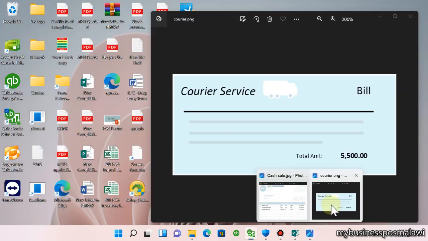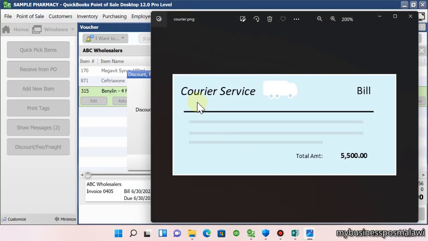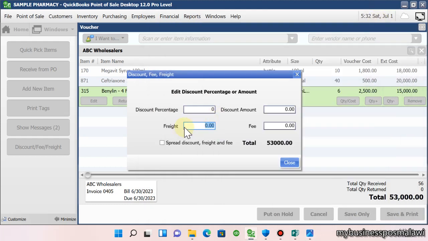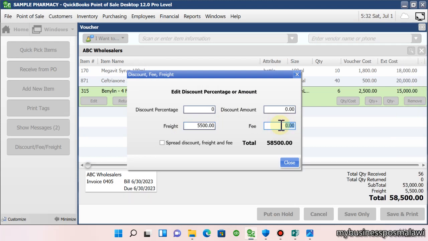In this case, we had a bill from Speed Courier or any other courier service of 5,500. Now we'll put that 5,500 there. Take note as well that the system, on top of, I think you can notice here where we have the total, the subtotal is 53,000, adding 5,500, then it includes the total into the bill. And we have the freight here, 5,500.